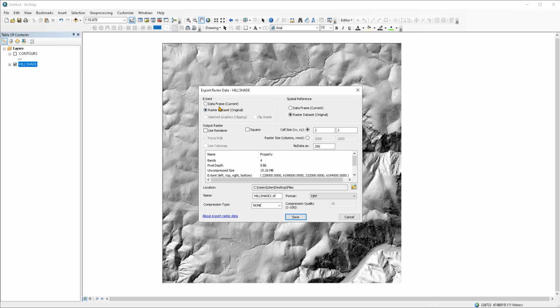But if you want to export everything that you have inside of the viewport, then you can choose the data frame option. If you have selected any graphics inside of the viewport, then you can also choose the selected graphics option. In this case, it is grayed out for us because I have not selected any graphics inside of the data frame. So I'm going to bring this back to raster dataset.